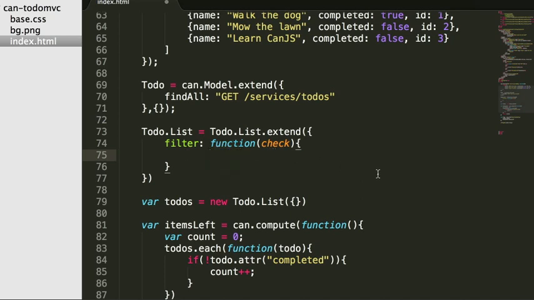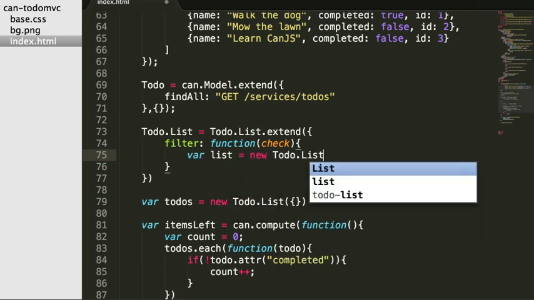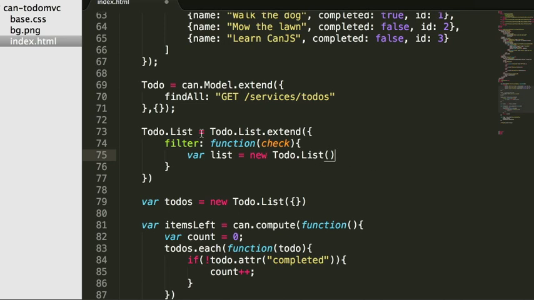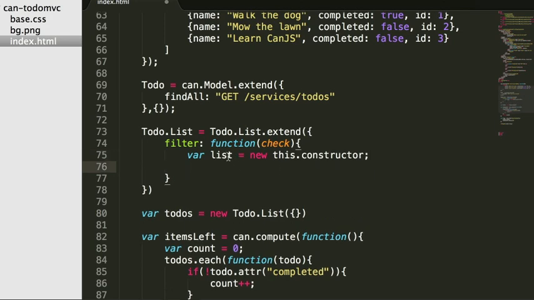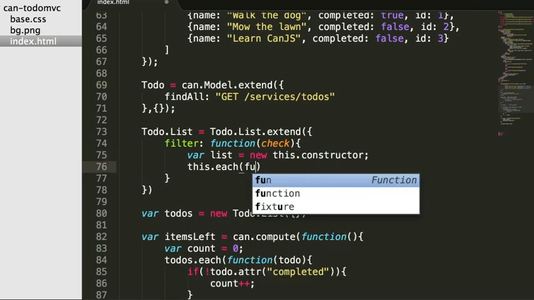So I will create a new list. I can do new TodoList, but in case I want to change what TodoList is called, or I want to inherit from TodoList, it's actually a lot better to do this.constructor. So this will be the model list instance. Constructor is going to point to whatever its constructor function is. So even if you're inheriting, this code will work. So I'm going to create a new empty list. I'm going to go through each item in the list.